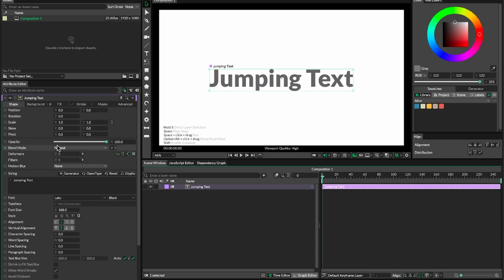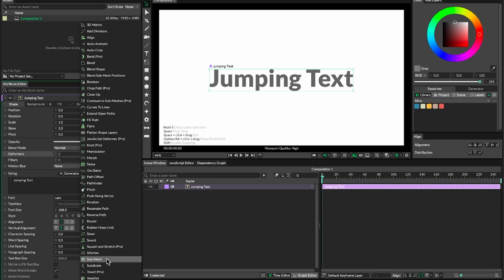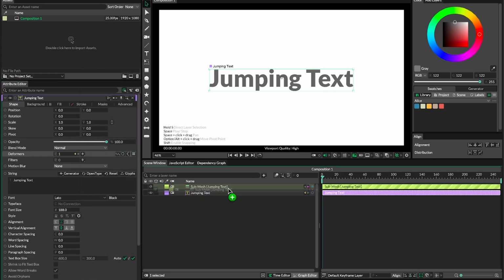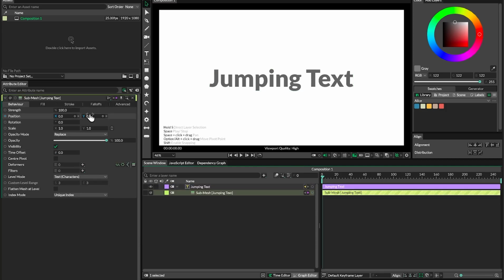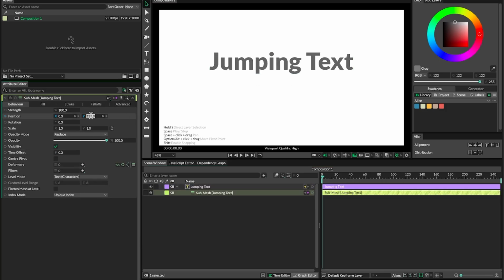So anyway, on the text layer, you're going to go to Deformers and add a submesh. Okay? Within the submesh here, go to the Y position and increase it. I believe I did about 90.